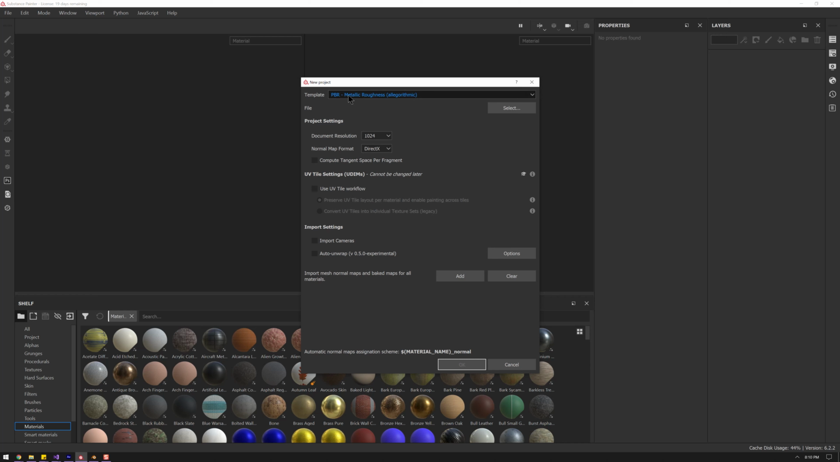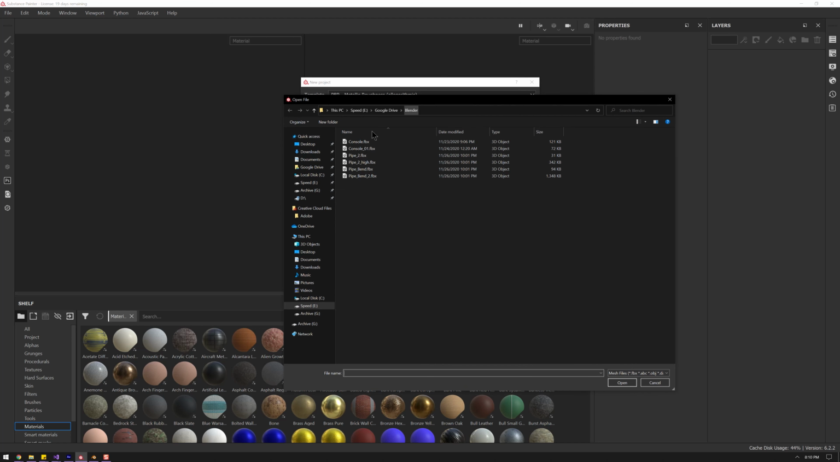We're going to be using the PBR template. I'm going to use a resolution of 2048, but remember you can use any resolution that's compatible with the hardware you're working on. So if it's too high, feel free to use 1024 or 512. Normal map format, I'm going to choose OpenGL. File format, I'm going to select, and I'm going to go to Pipe 2.